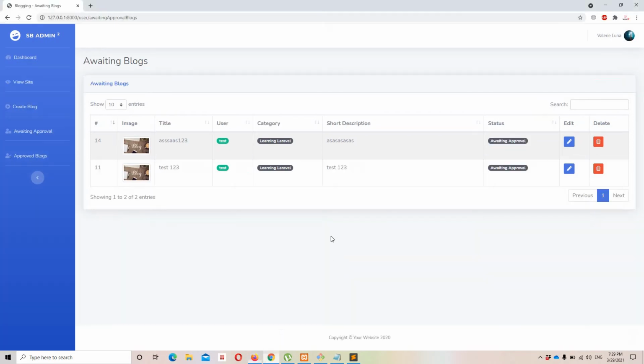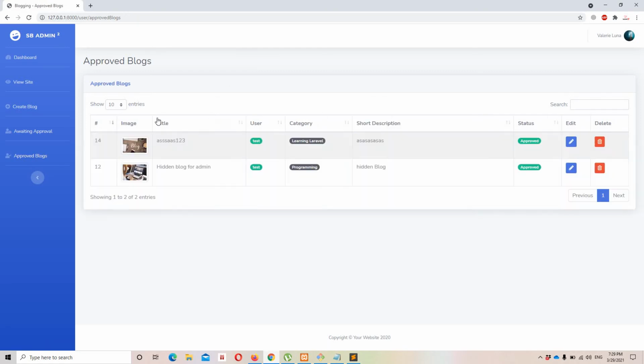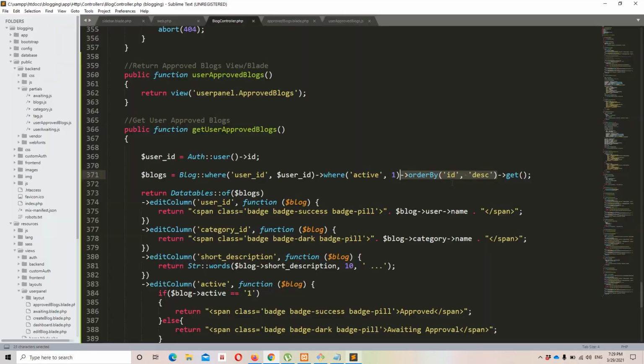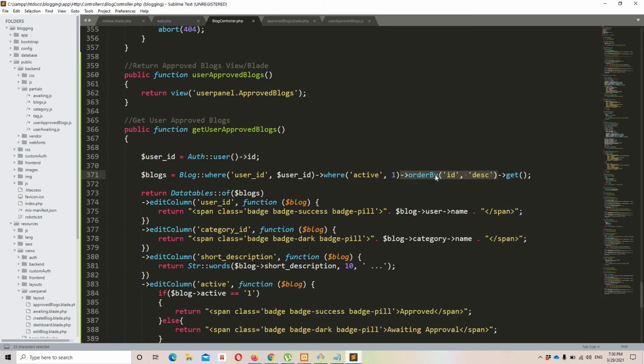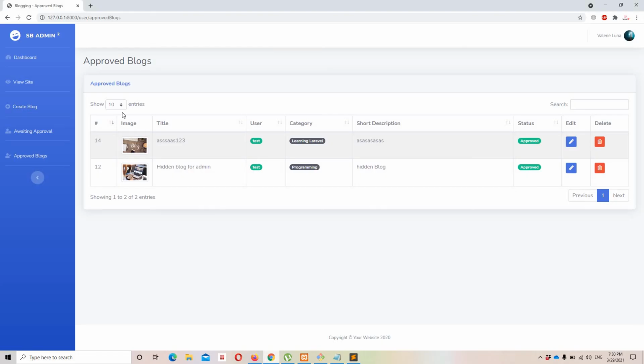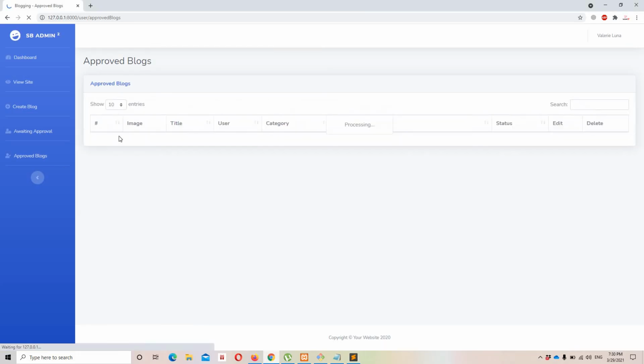Now let's move to the user dashboard once again, and let's click this approved blogs. Now we can see that still after removing, or no, we didn't remove it. So first of all, you can see the order right here is in the descending order with respect to ID. Why? Because we implemented order by ID descending. Let's remove this. Okay, and still we are going to see everything just like that.